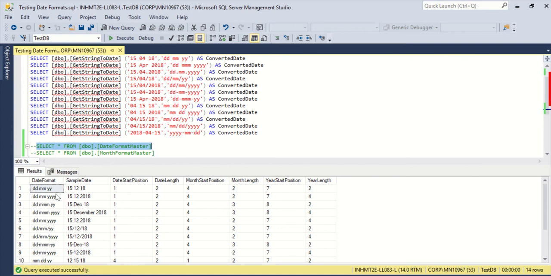So this is the master table, where we define the expected date formats from the varchar formats we are receiving. This is just a sample date, an example to the user of how the date should look if they select this date format. It is not really required anywhere in the function. Once we insert the date format here, dd mm yy, we have to define the date start position.